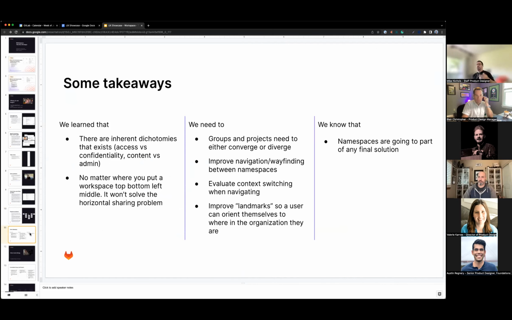So we learned that there's an inherent dichotomy that exists. An example is access versus confidentiality. You might want to add everybody to the root group so that everybody has access to everything, but then inherently nothing can be confidential if everybody's in everything. That's an example of that. Or optimizing for content consumption oftentimes leads to an admin experience that isn't there. So as we're going through, we know that there are certain things where it's always going to be an either or, and we're going to have to account for those things.